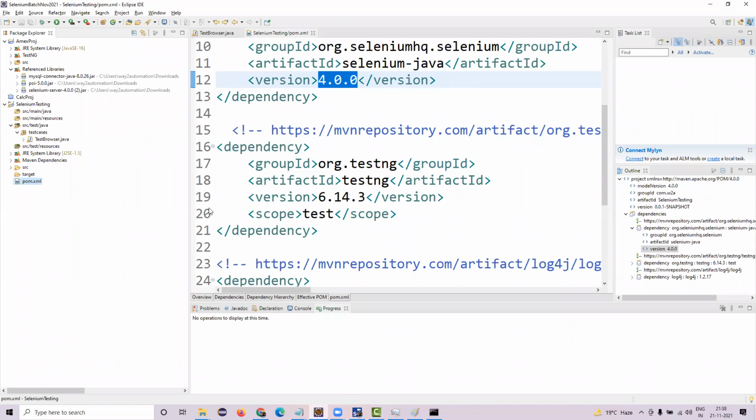So he need not worry about where to download the Selenium jar, where to download the TestNG jar, where to download the POI jar, which version to download and update. He'll just add this project, he'll get the pom.xml file, and automatically all the jars will be downloaded.